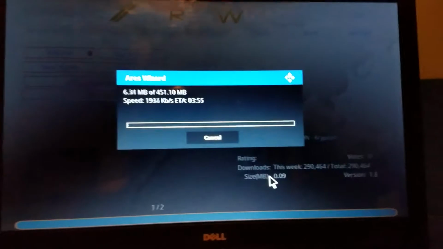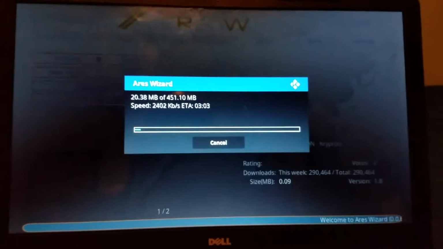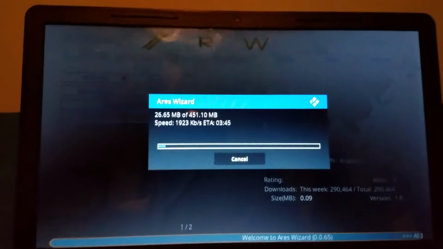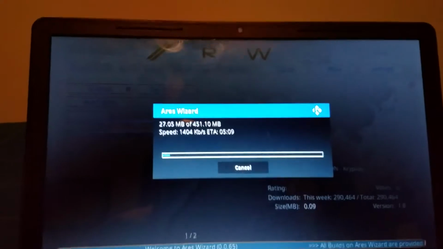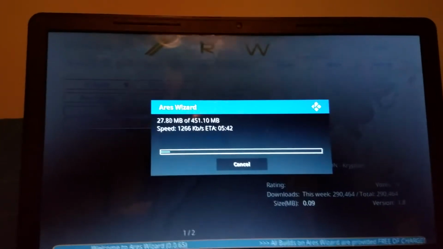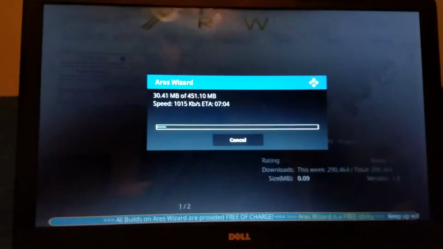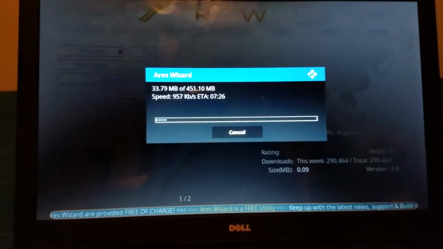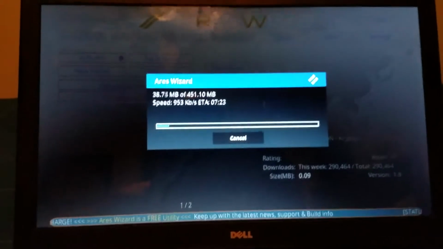So it's 451 megabytes. I mean, that's big. It's really huge. The average build is mostly like 200, 300. So when you get to 450, that means this build has a lot of add-ons, and you can customize your build at the end when it installs. You can delete, you can add more if you want, and you can just disable some if you want to.